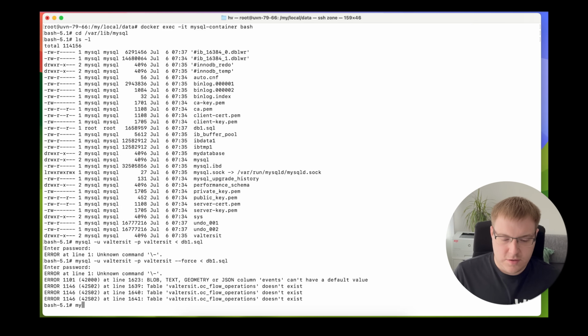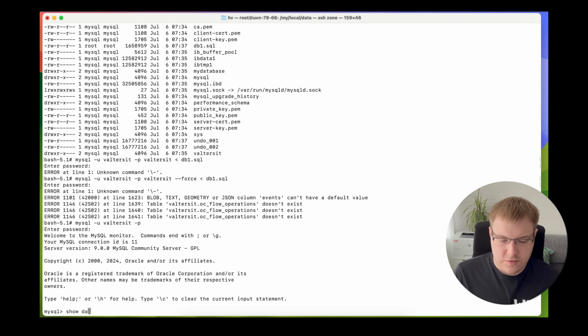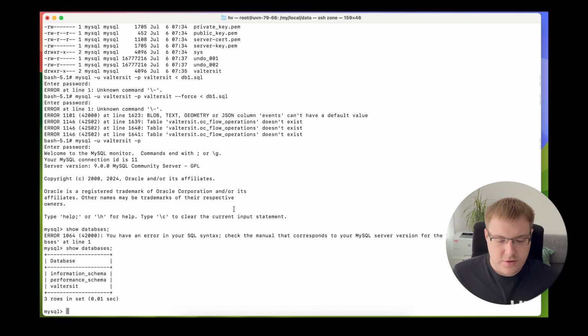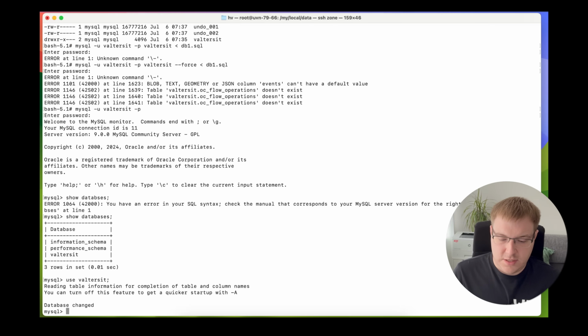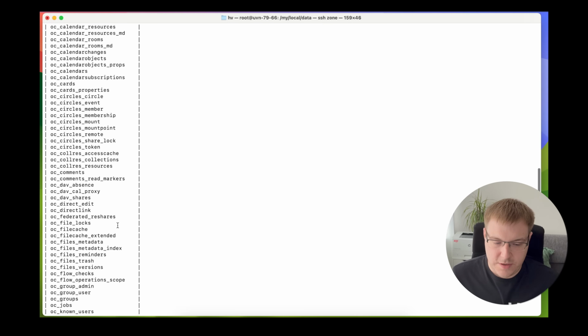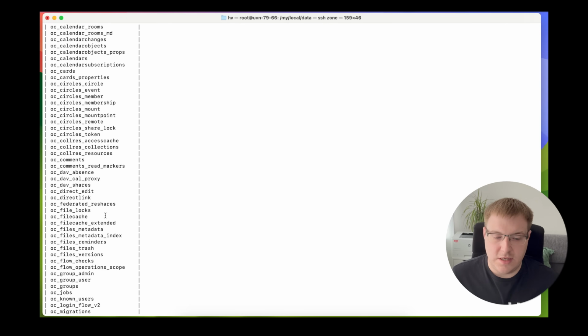Let's go into our MySQL server and show databases. As you can see, we have the valtersit MySQL database. Use valtersit. We are now using the database. Show tables. And these are all the tables inside the database, which contains the data based on what the developer decided should go into which table.